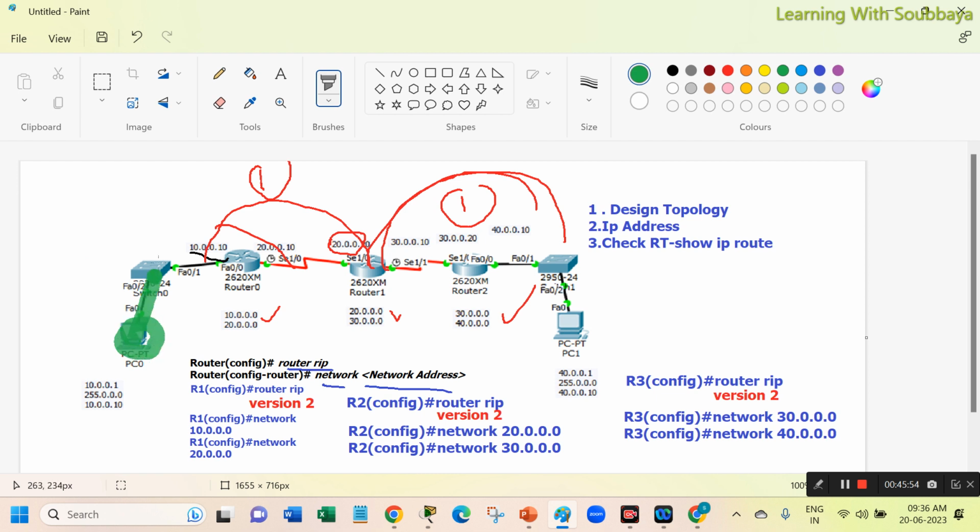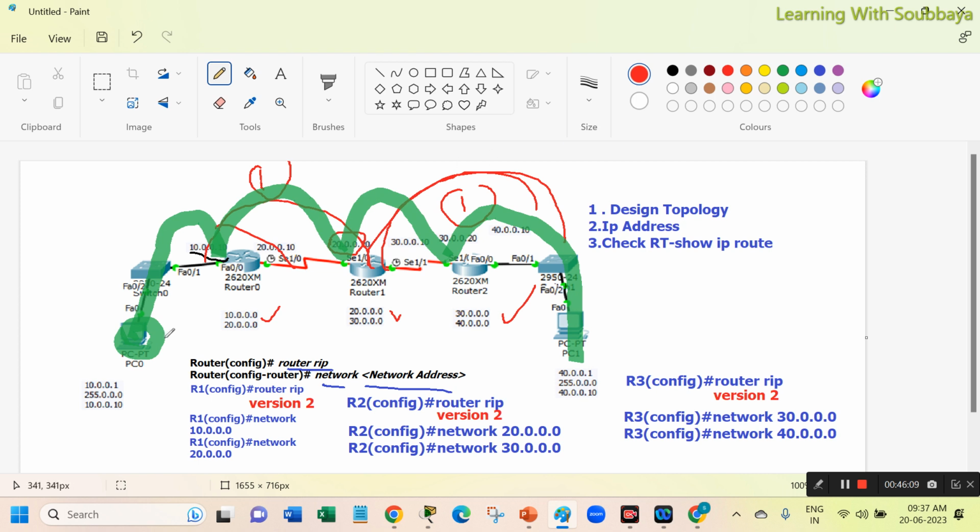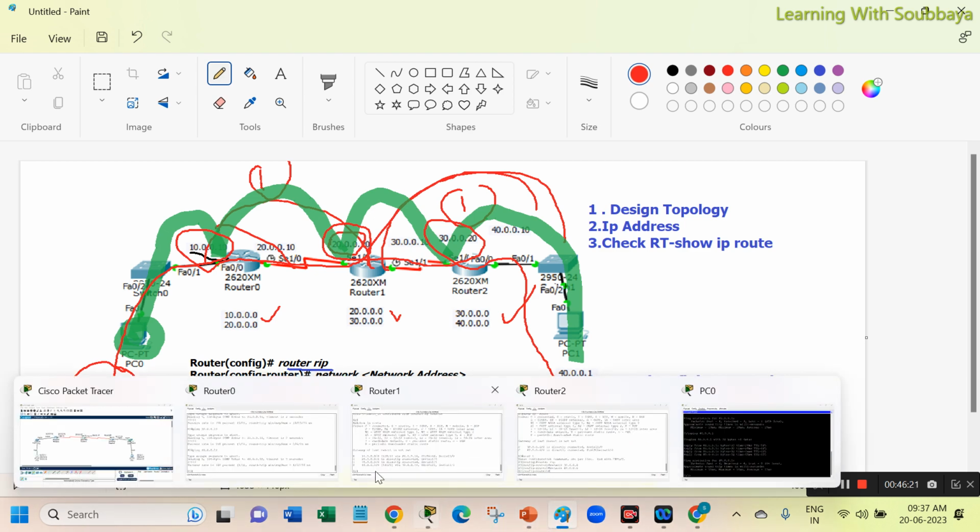The packet is moved to where? 10.0.0.10 here. Again, the packet is moving to 20.0.0.20, here 30.0.0.20, here 40.0.0.1. What are the hop addresses available here? So when I go here, where the packet is forwarded, first it is forwarded from 10.0.0.1 to 10.0.0.10, then 20.0.0.20, 30.0.0.20, 40.0.0.1. We'll check it actually by giving the trace command.